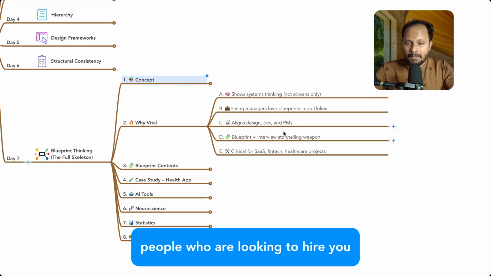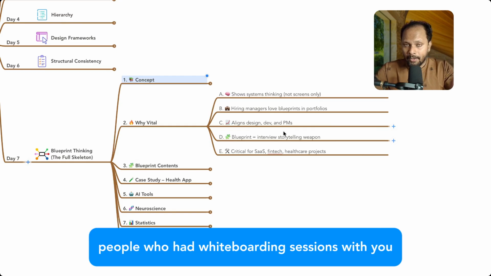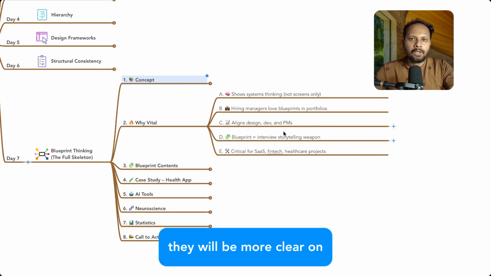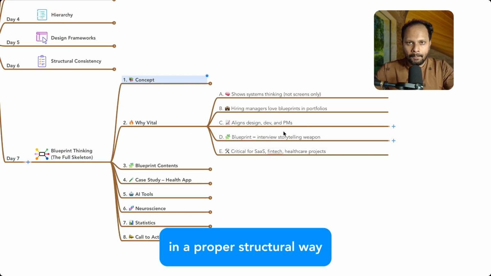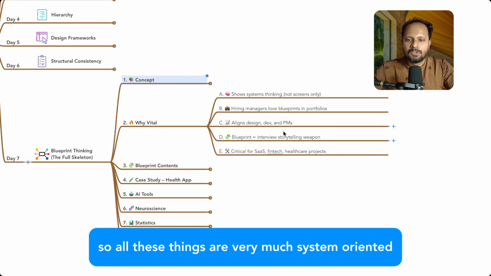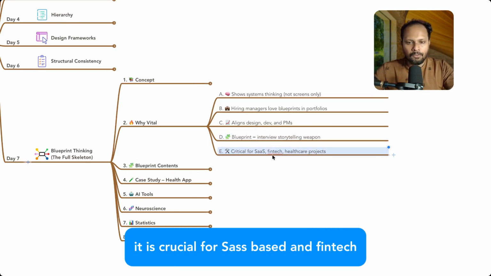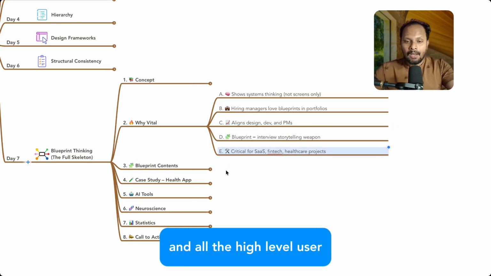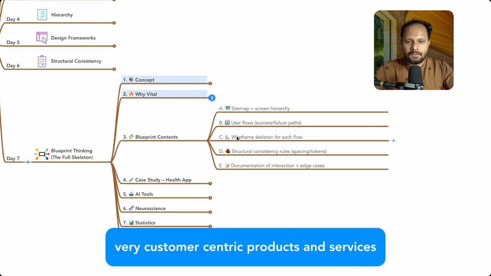And more importantly, people who are looking to hire you, people who would like to work with you, people who had whiteboarding sessions with you, they will be more clear on you if you demonstrate all these things in a proper structural way, a proper design system way, with proper components, how we built in Figma. So all these things are very much system oriented so that you tend to learn it more. Okay. And more importantly, it is crucial for SaaS based and fintech and all the high level user flow journey required, very, very customer centric products and services that you're designing.